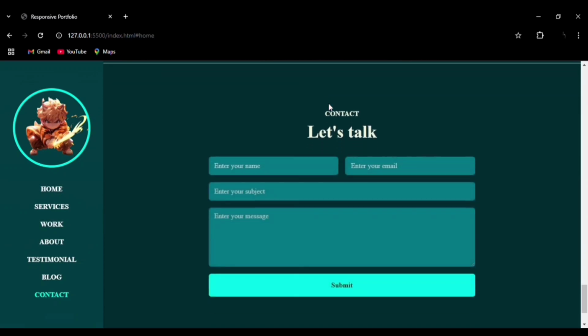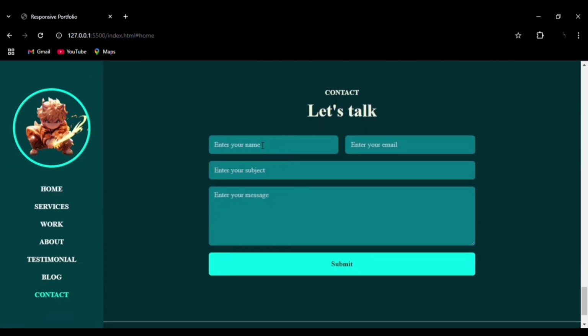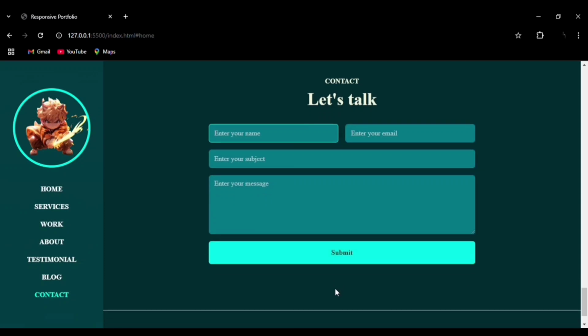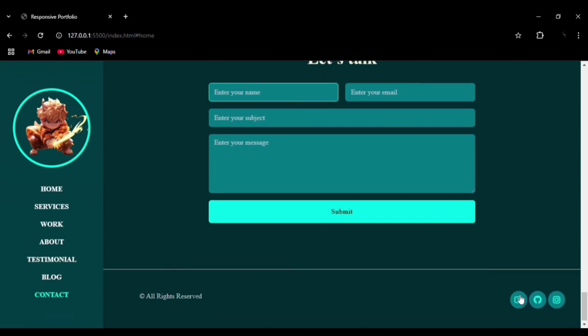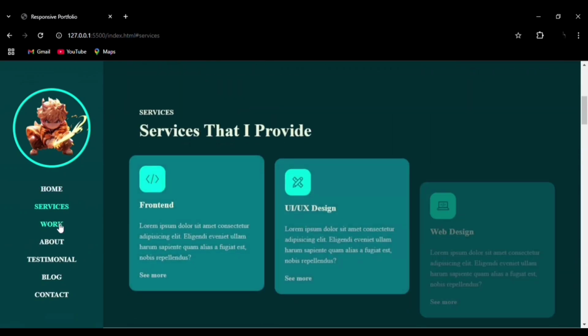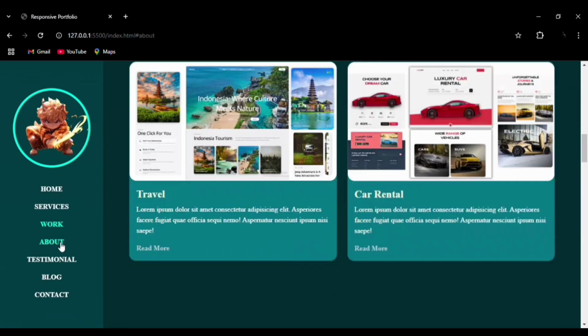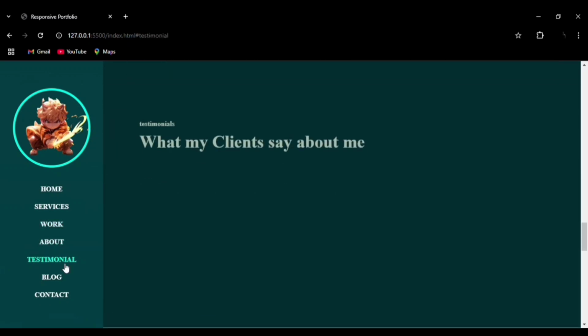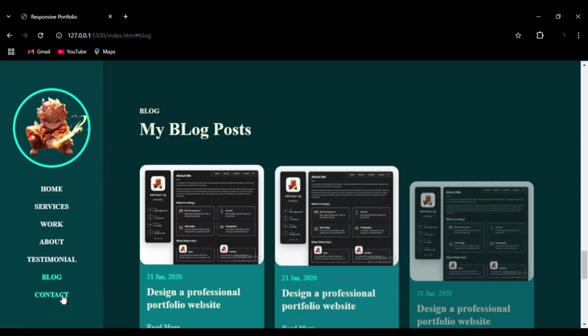And you can see the contact me form, and you can see the hover effect and focus. When you click on the fields, the border is changing. And you can see the hover on the submit button and social media icons. You can see how responsive the nav bar is. You can move from one section to another in a very smooth way, and the animation is also taking place in a very smooth way.